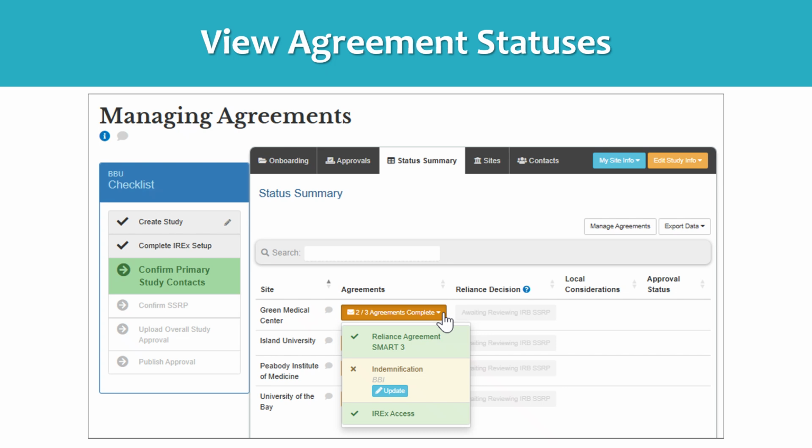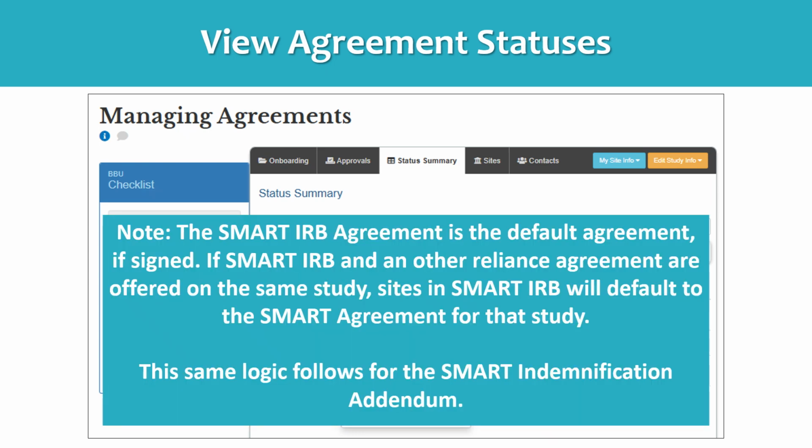Once sites are listed on the study, the SIRB can see their agreement statuses on the Status Summary tab by Agreements Complete for each site. Here, determine if each site has already signed the required reliance agreement, indemnification agreement, if applicable, and if they have access to IREx. Please note, the SMART IRB agreement is the default agreement if signed. If SMART IRB and another reliance agreement are offered on the same study, sites in SMART IRB will default to the SMART IRB agreement for that study. The same logic follows for the SMART Indemnification Addendum.